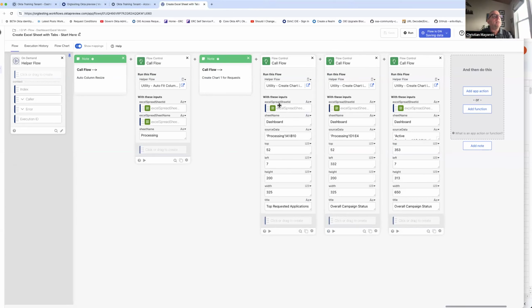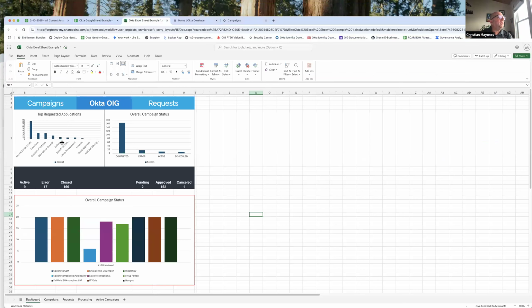All I need to supply is the Excel spreadsheet ID, the dashboard or the tab name, what source data, what range of the source data I'm using, the coordinates, and then the title. The end result of that will showcase that I create this chart, this chart, and this chart based upon those coordinates. So it's extremely easy to do once you figure that out.